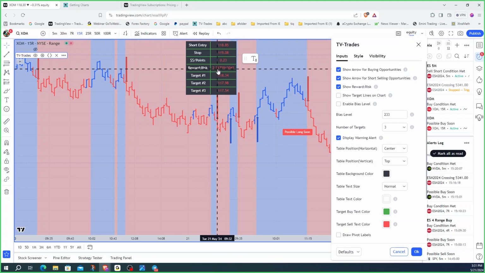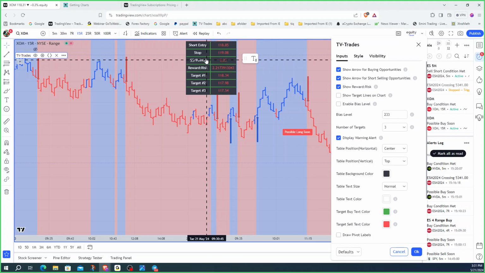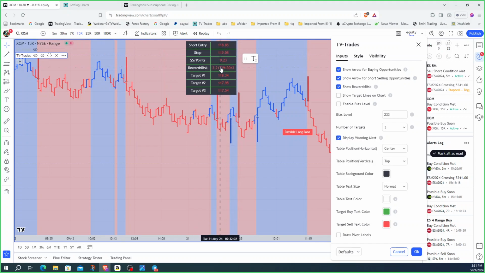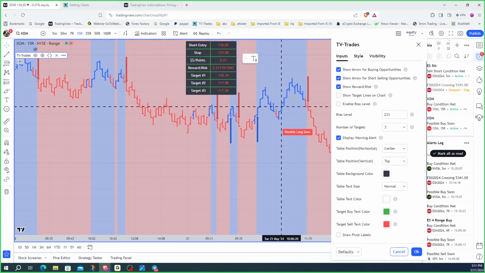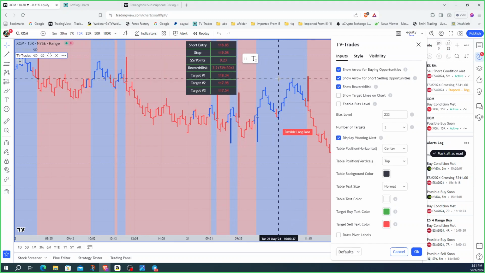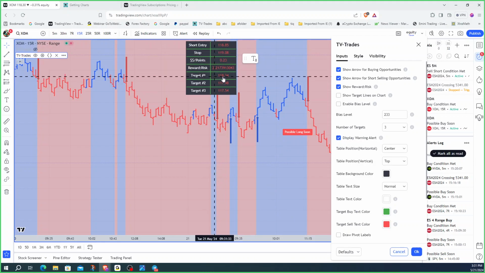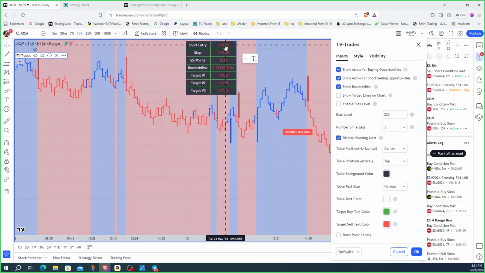What it does is divide the difference between the entry point and the first target by the difference between the entry point and the stop. So you really want that to be at least 1. Let me say that again. It divides the difference between the entry and the first target by the difference between the entry and the stop.